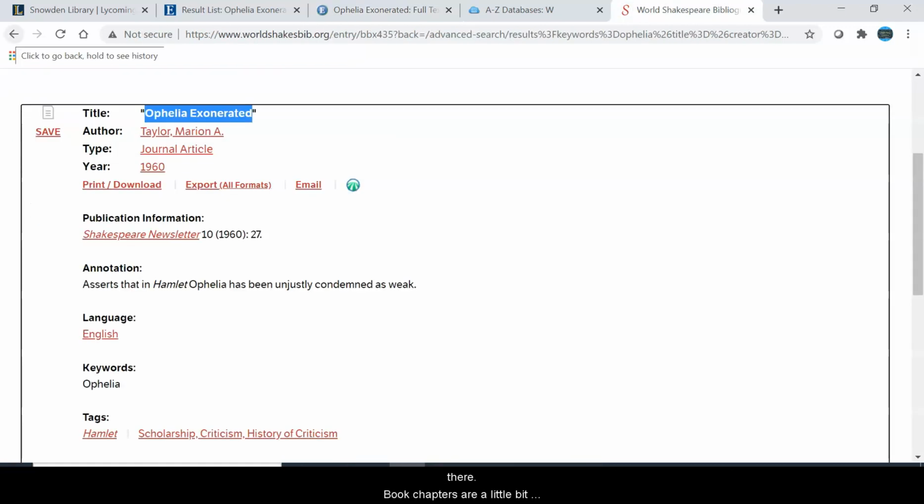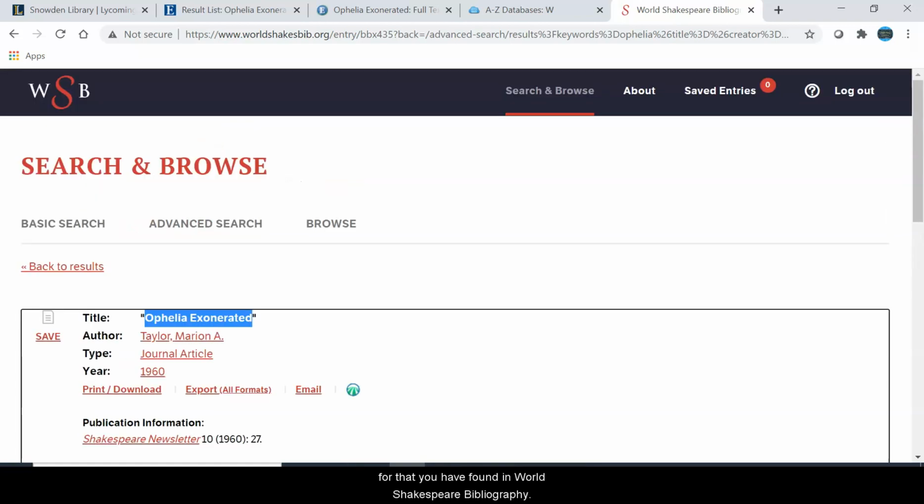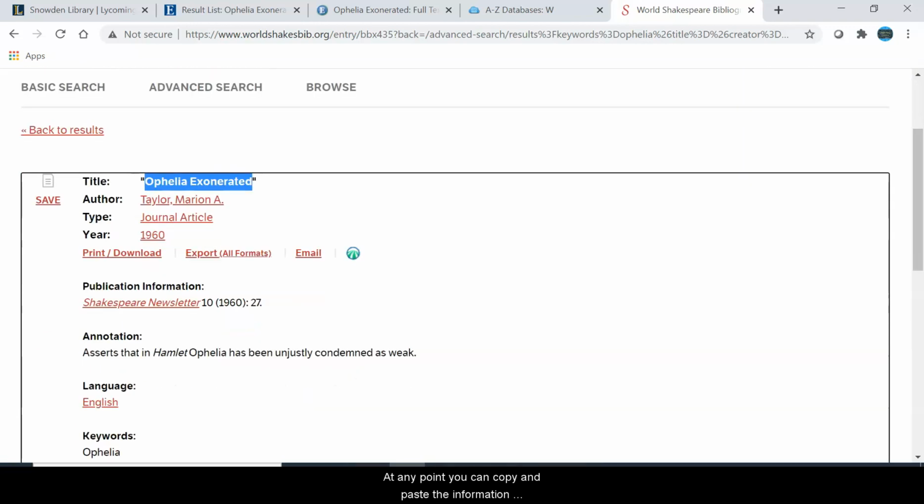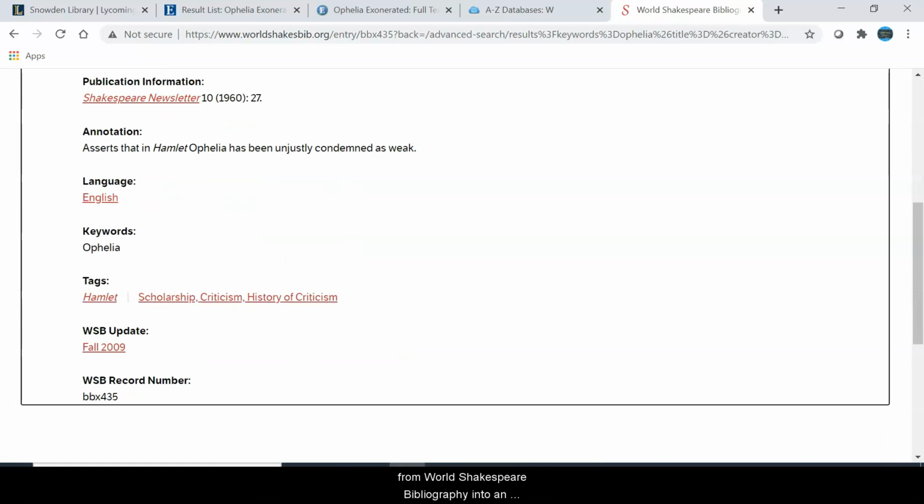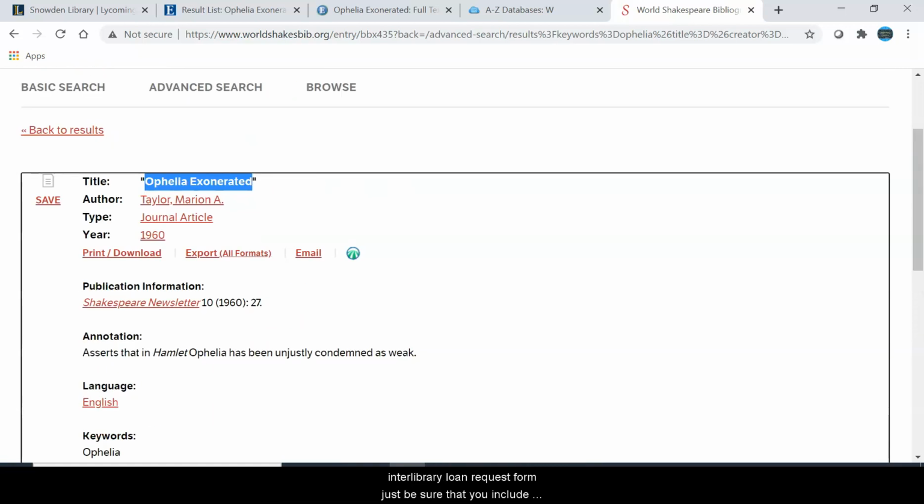Book chapters are a little bit more challenging. You're going to want to see if we have the book available, either electronically or in print, and get the chapter that way, or submit a request through WorldCat for the book chapter that you have found in World Shakespeare Bibliography. At any point you can copy and paste the information from World Shakespeare Bibliography into an interlibrary loan request form. Just be sure that you include everything that you would need for a citation.